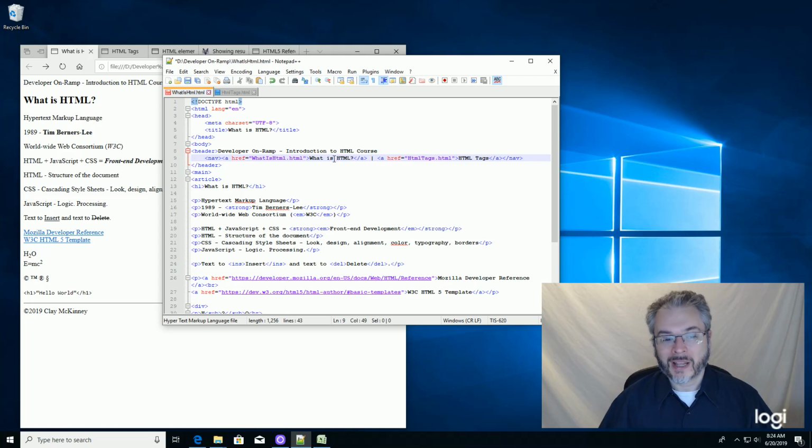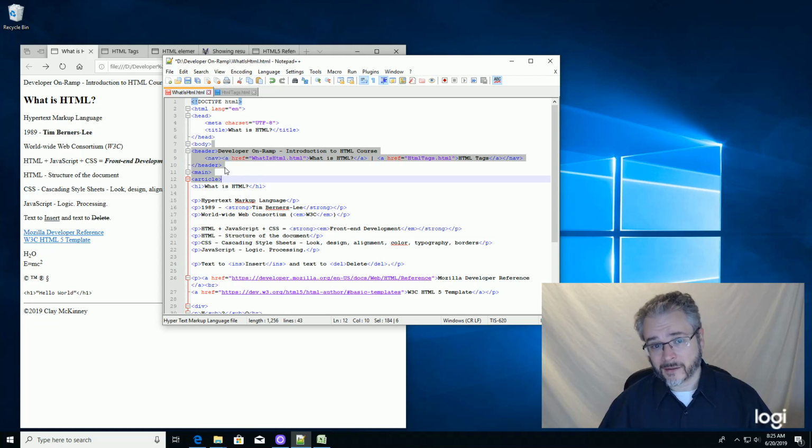Okay, now for this menu to work, to get back and forth between the two pages, it's got to be on both pages. So we're going to copy some stuff from our What is HTML page over to our HTML tags page. I want the other page to have basically the same structure as this one. So I'm going to copy the header and the opening main and opening article. And of course the header has the new nav in it.